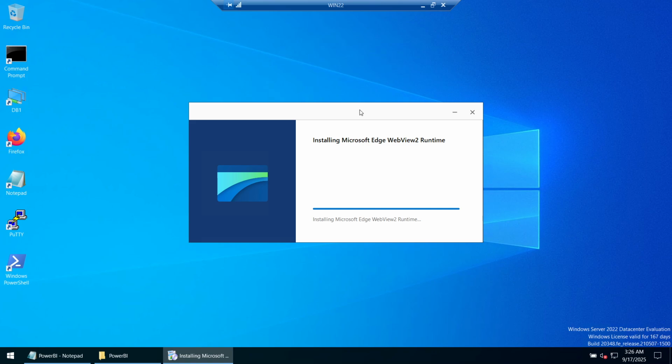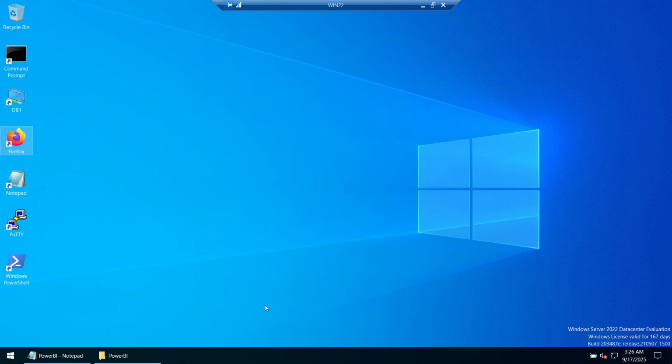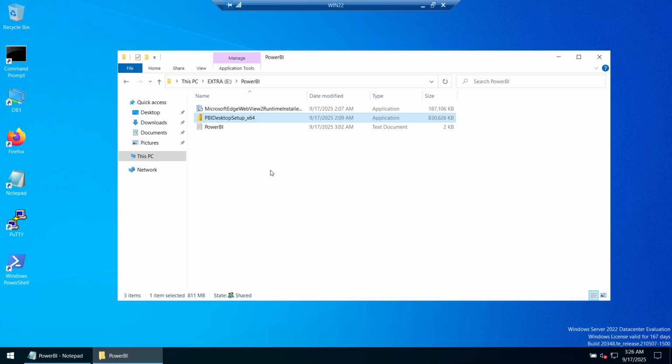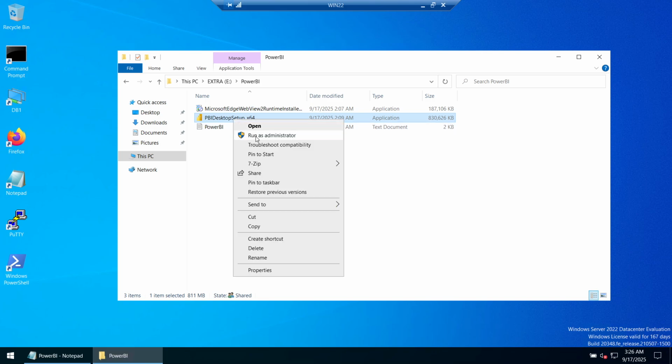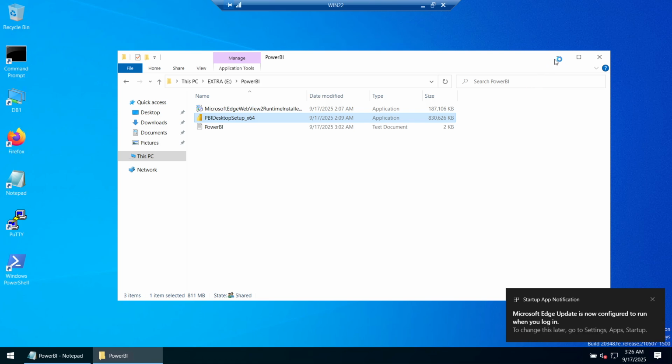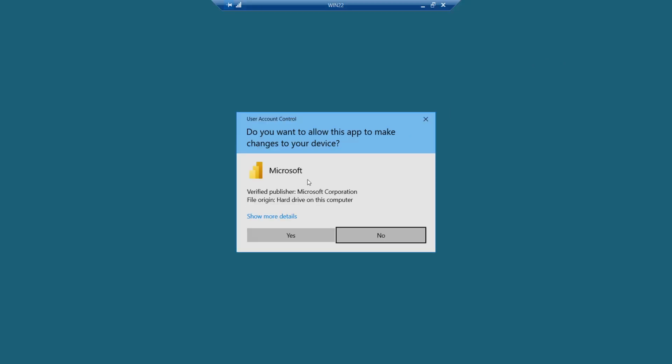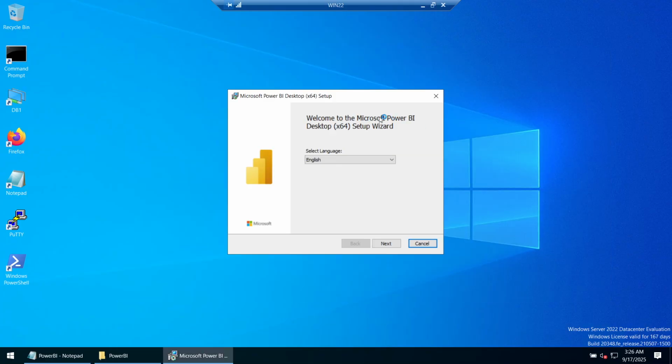Once this software is done, we are going to install the second software. As I mentioned, the second software does take a bit of time, so I'm going to pause the video. So let's give it a minute. Now let's go to the file, and here I'll say run as administrator. So I clicked on the installation for the second software. Do you want to allow? Yes. This will launch the Microsoft Power BI Desktop x64 setup. So let's click on next.